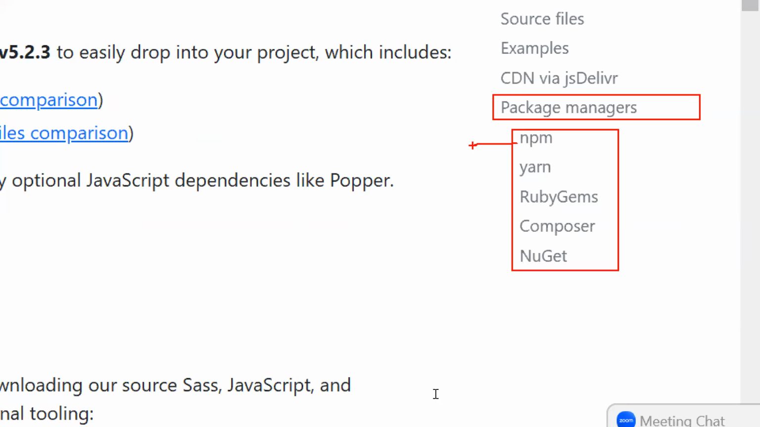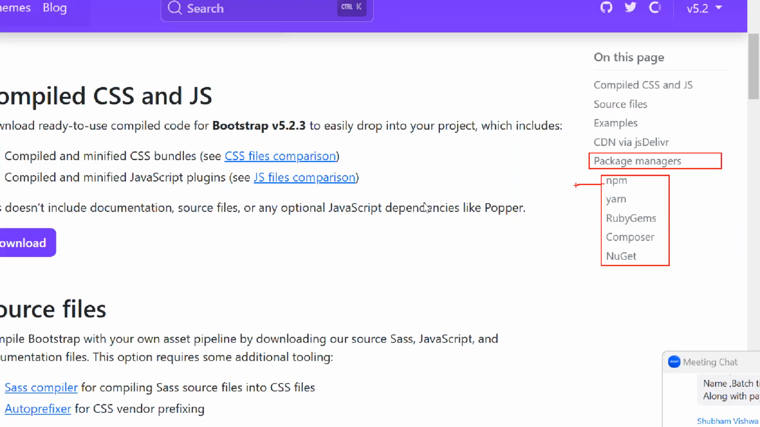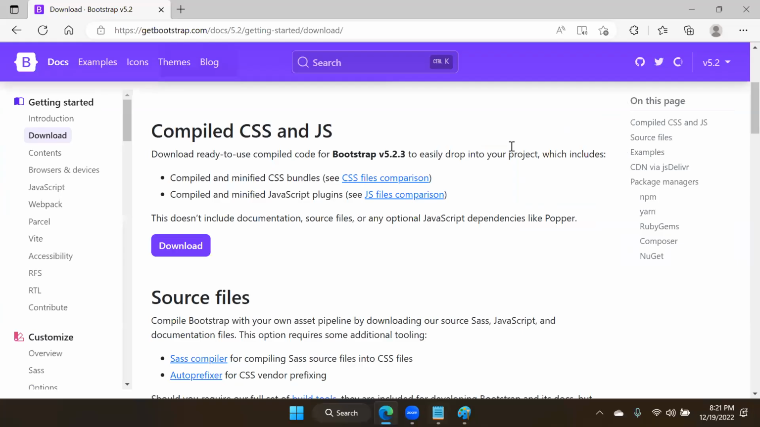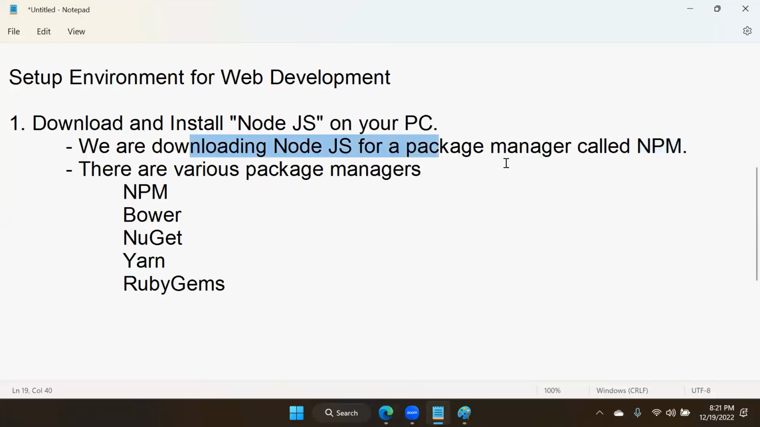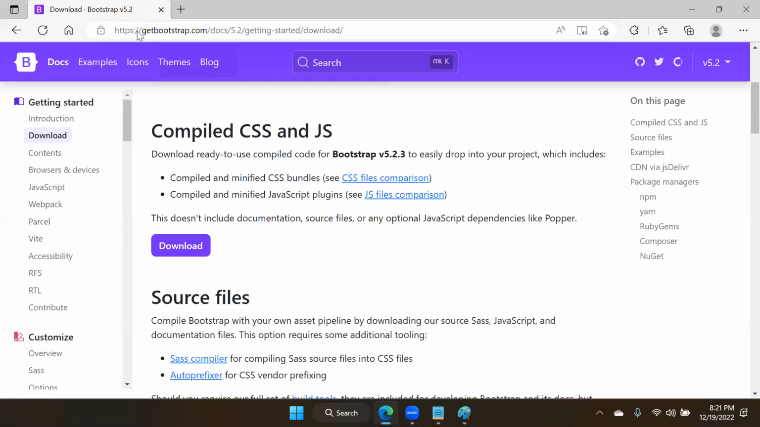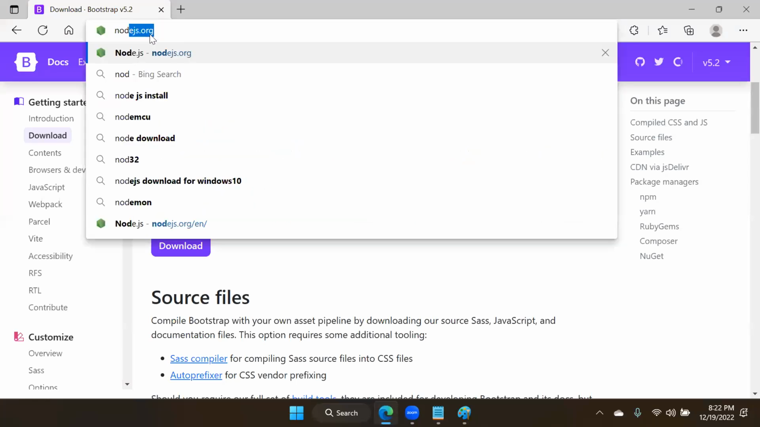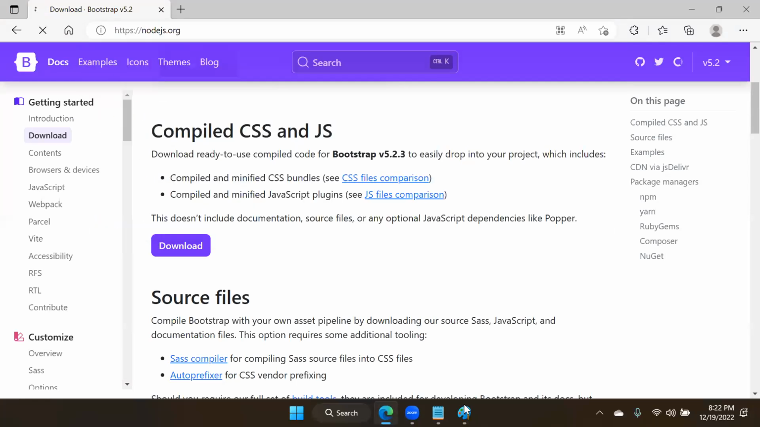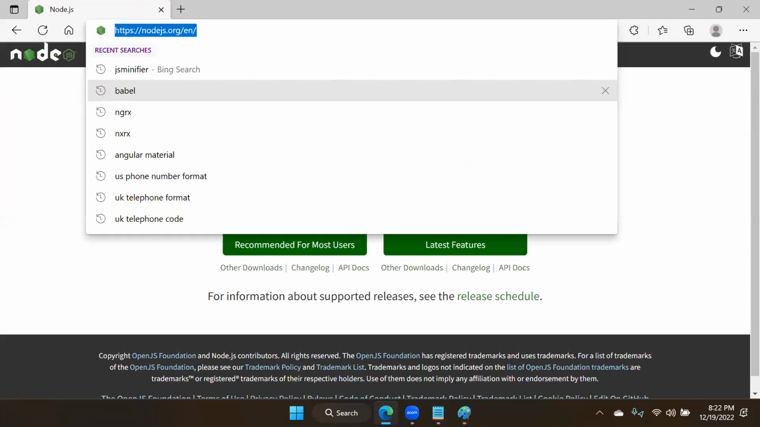Okay. So how to get that package manager? To get the package manager, you have to download and install Node.js on your computer. So what you have to do is visit the official website. I will give you the link here. This is nodejs.org. This is the official website. You need to visit that official website.